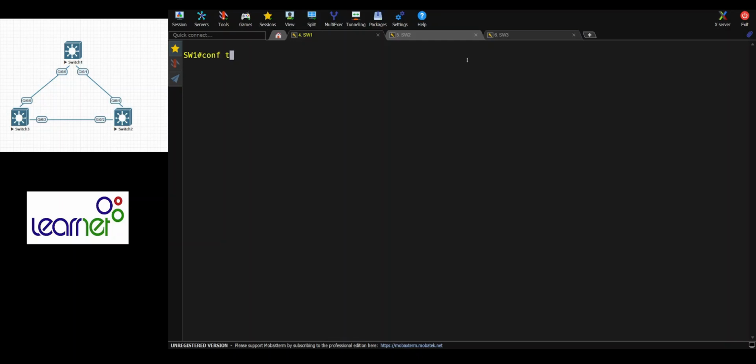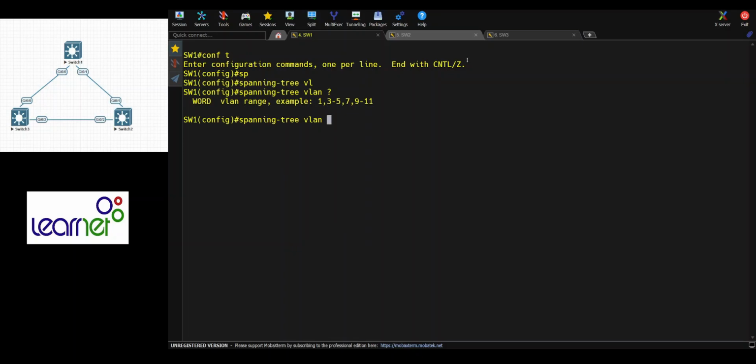If you want to change that, you go to global configuration mode and you say spanning tree and then VLAN. You can select one VLAN or more. If you want to do, for example, from VLAN 1 to VLAN 100 or VLAN 1 all the way to 4094, you can do that by adding a range like this, for example, 1 to 100. Okay, so since I have only one VLAN, I pick VLAN 1.